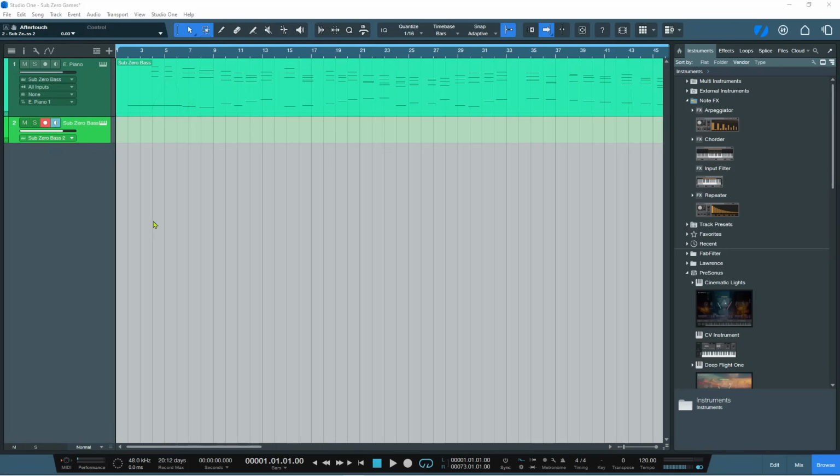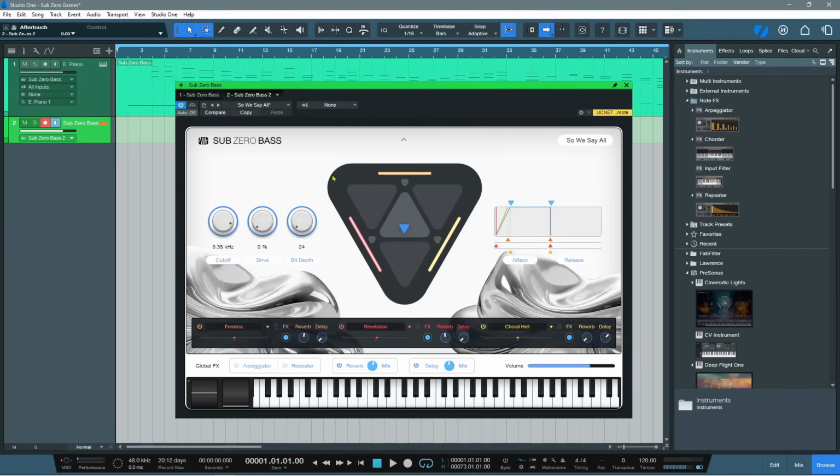So the first thing that we're going to take a look at is the brand new instrument, which is called Subzero Bass. And this is what it looks like. It has the kind of triangle interface that you may be familiar with from some of our other instruments that we've added, like Cinematic Lights and Deep Flight 1 and Lead Architect. They've all featured this kind of concept. So this should be familiar. You should know what this does.